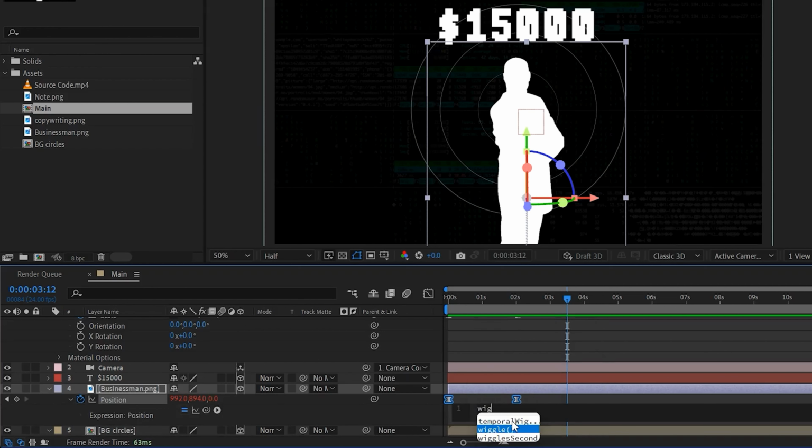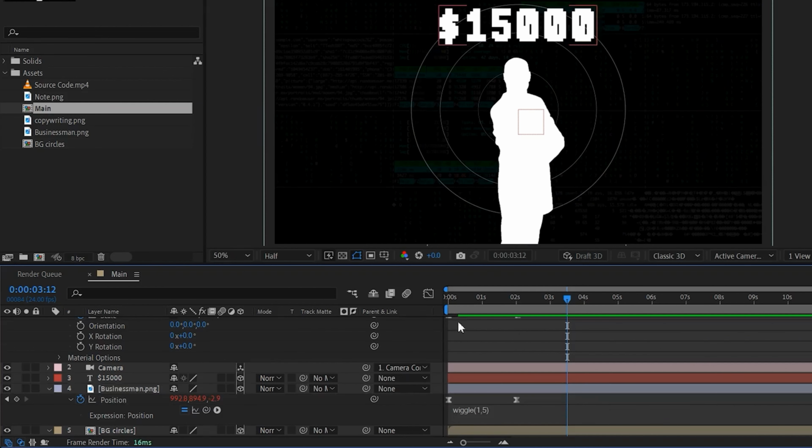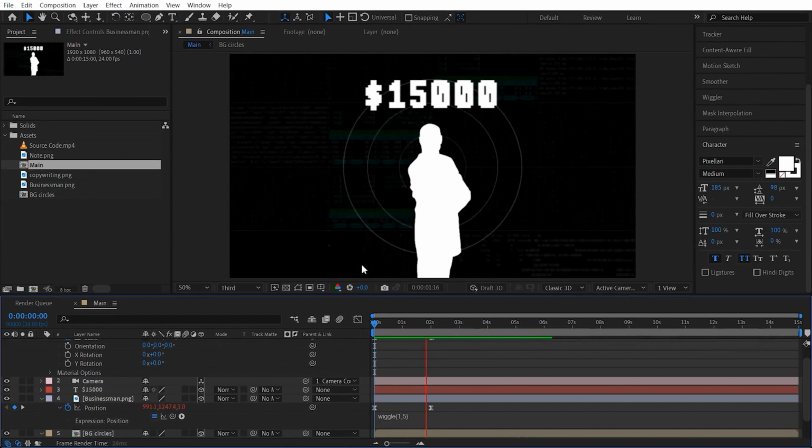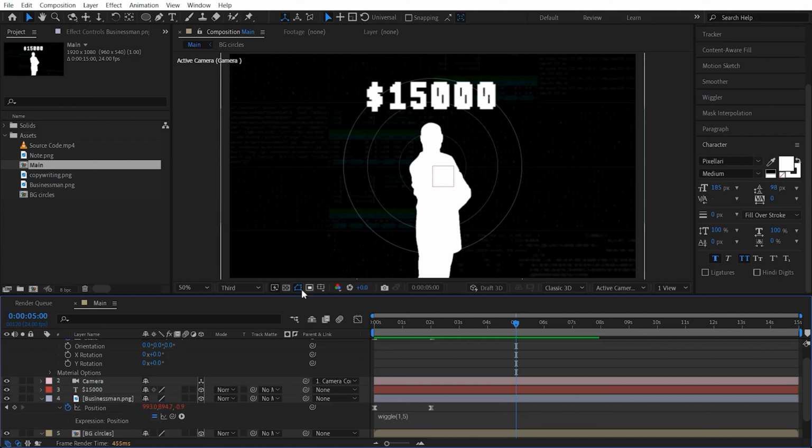Over here write wiggle, open bracket, 1, 5. So in this case, the first number 1 represents how many times per second the object will wiggle, and the second number 5 is the amount of movement in pixels. You can adjust these numbers according to your style. If I play now, you can see the businessman is floating. Perfect. Now let's work on a number counter.